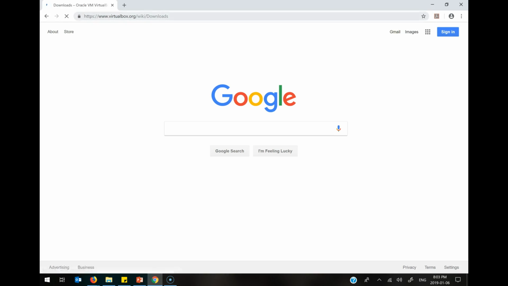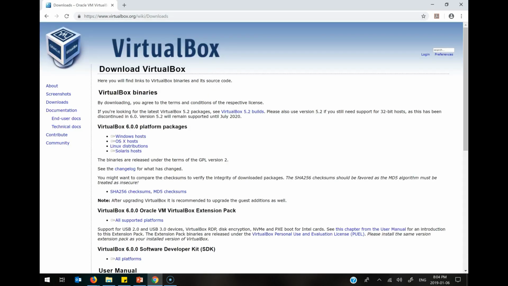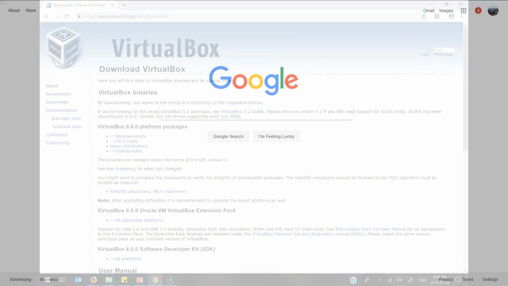Go to your browser and download VirtualBox at www.virtualbox.org/wiki/downloads. Please note that you may need to enable virtualization for your computer. Depending on your computer model, please web search how to enable virtualization.